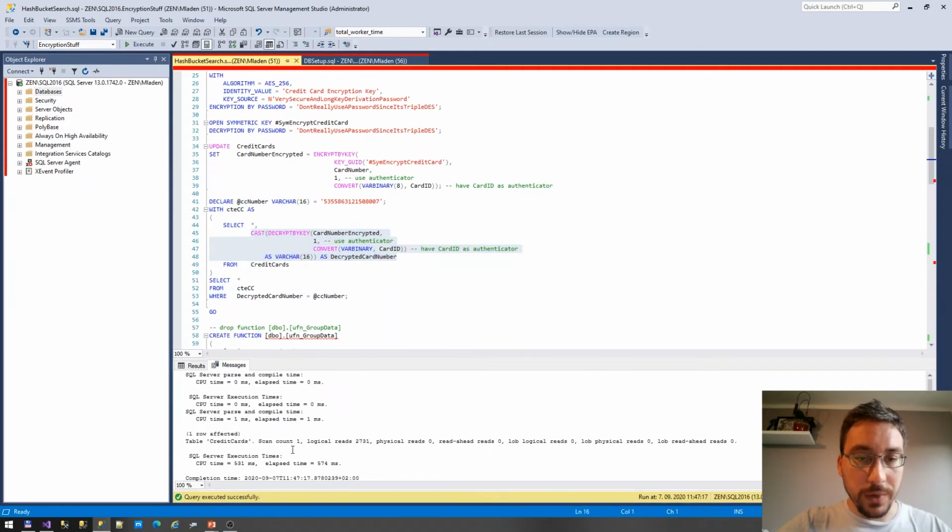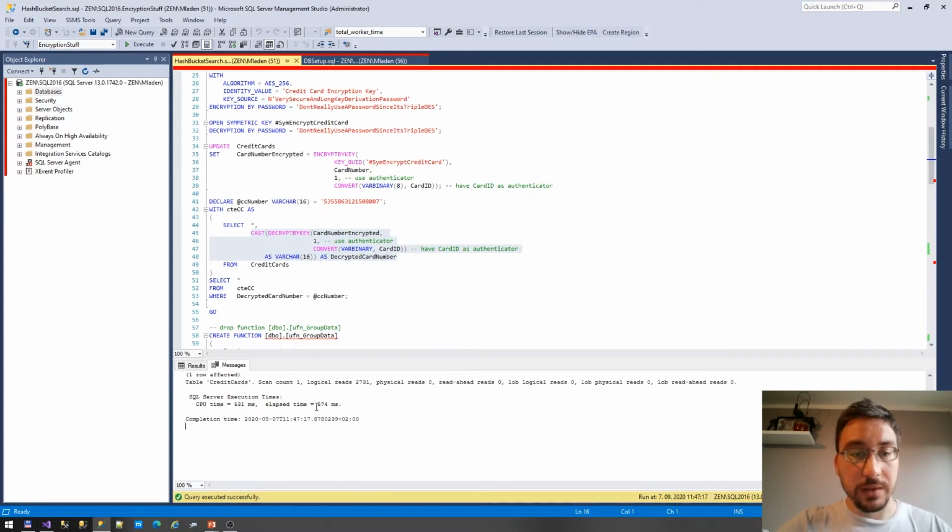So let's see, we had 2,731 logical reads. It took about half a second, which is not too bad. But you know, if you have a lot of these requests, half a second every basically second, it can get to be a problem for the SQL server.